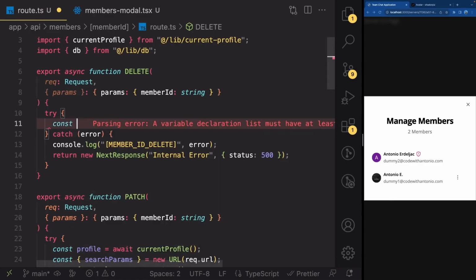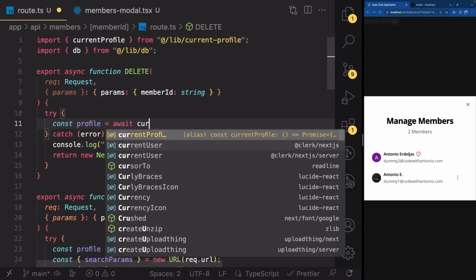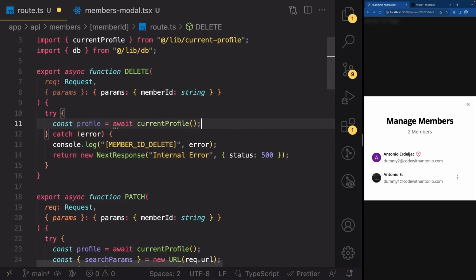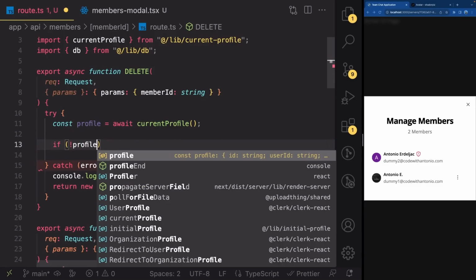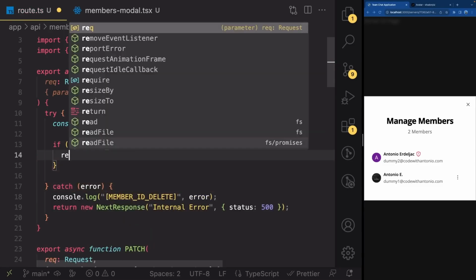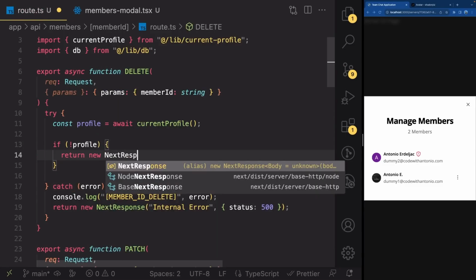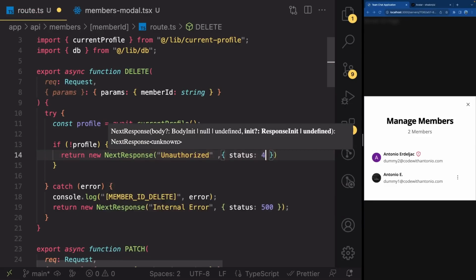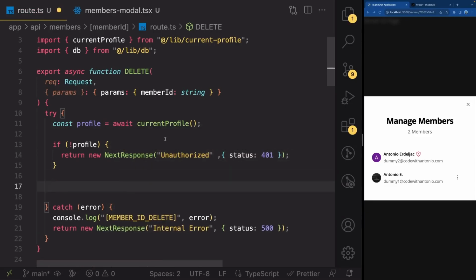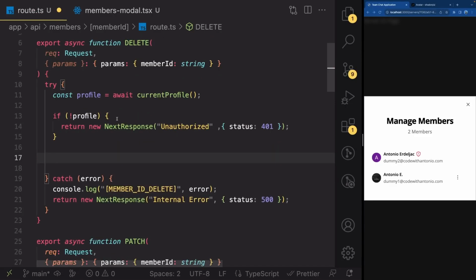And now inside, let's get the current profile using await current profile. We already have that imported. And we're going to do the same thing. So if there is no profile, in that case, return new next response unauthorized with a status of 401 like that.